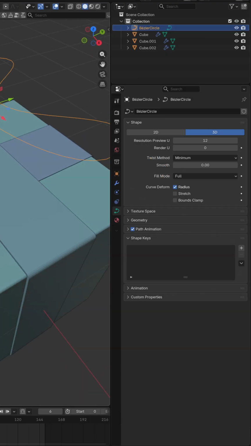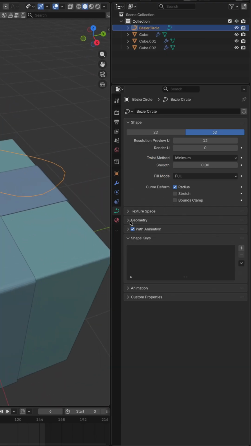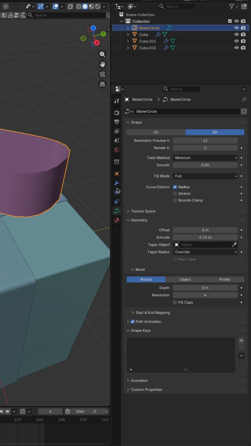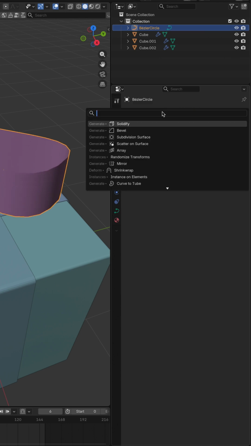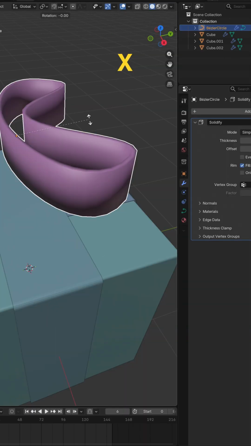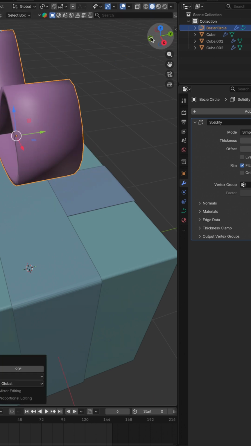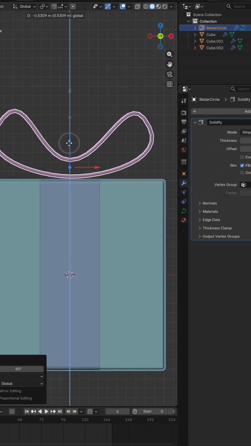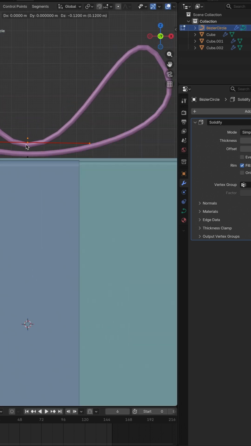Go into the data section and increase the geometry extrude. Go into the modifiers and add solidify. Rotate it by X 90 and move it next to the knot. Let's adjust a little bit.